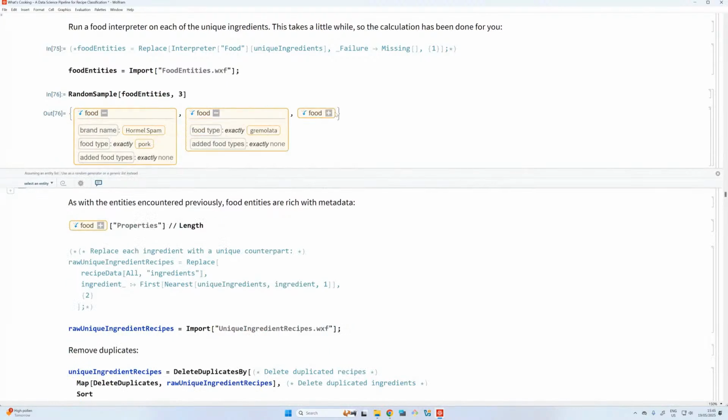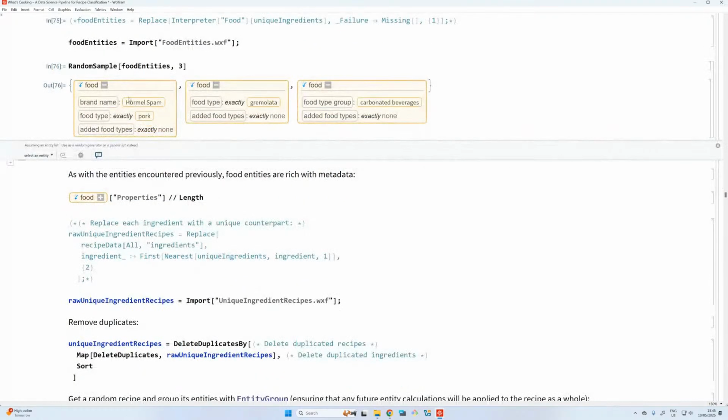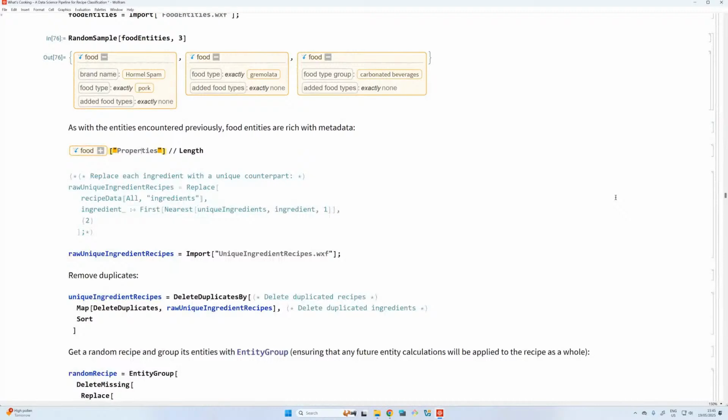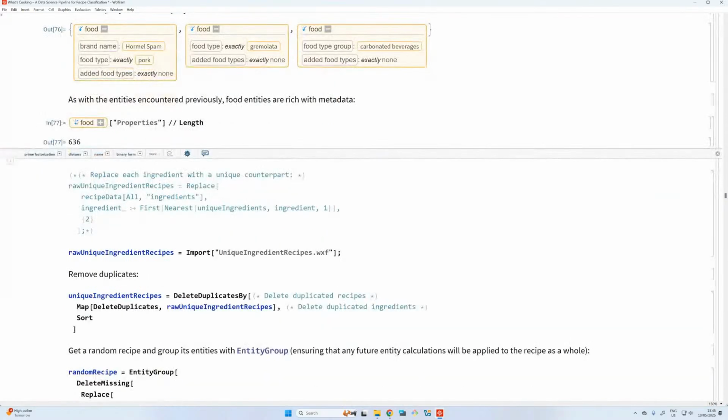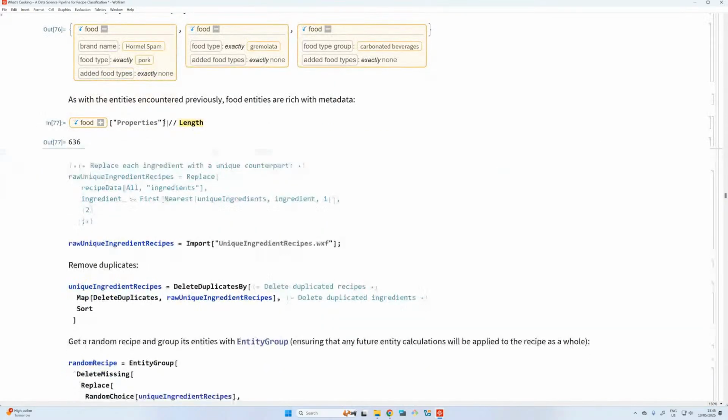So what is this? It's a spam, and gramolata, not sure what that is, and carbonated beverages, soda. So that's our food entity. And again, these are entities, so they contain a lot of information, and we can see what properties are in the food example.